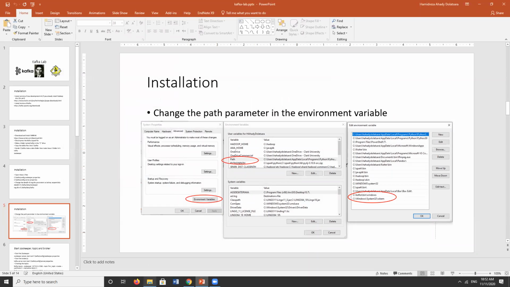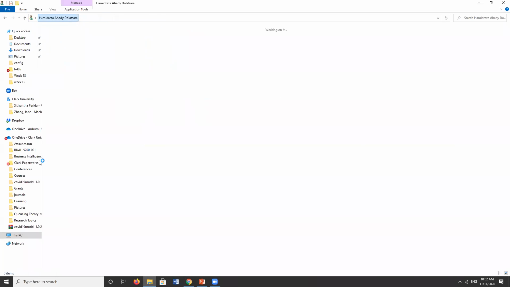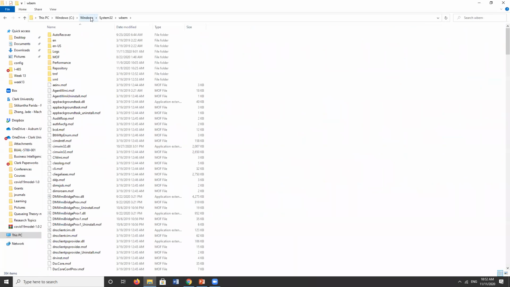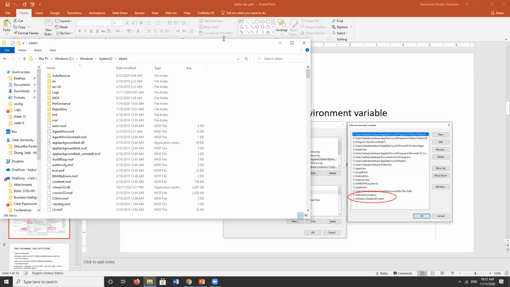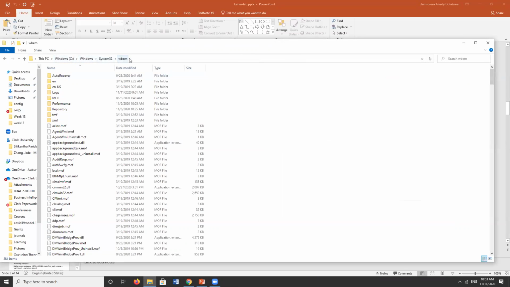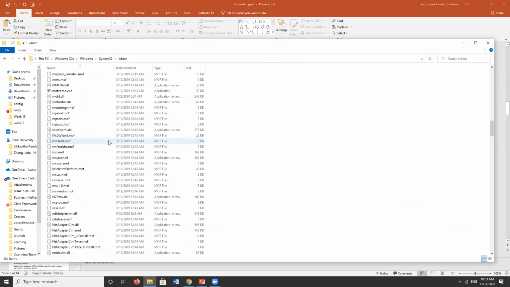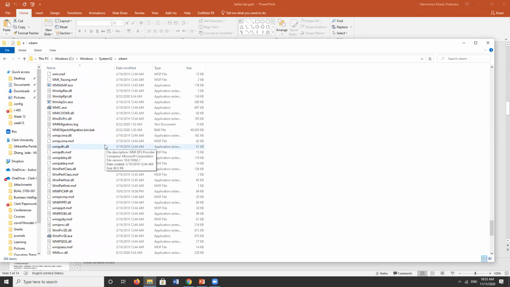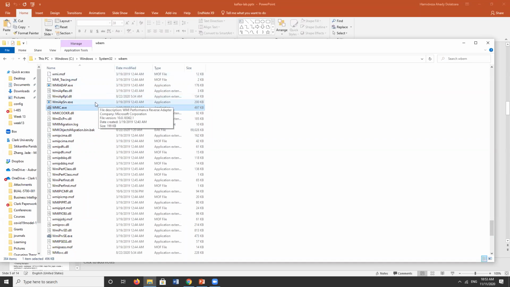Having said that, let me go to that Windows. So look at this address: Windows system32 WBEM. And you should have this. Let me show you the file: wmic.exe. You need this file to run Kafka over Windows. So just go to this address on your systems. Be sure that you have it. If you don't have it, please Google how you can copy and download it and just put it under your system32 WBEM folder.